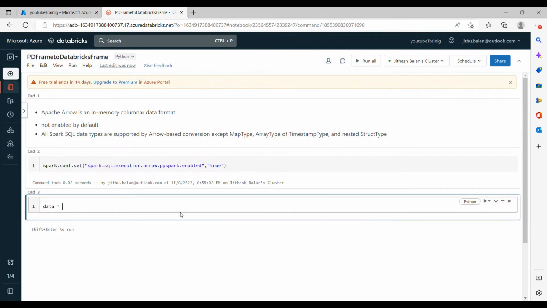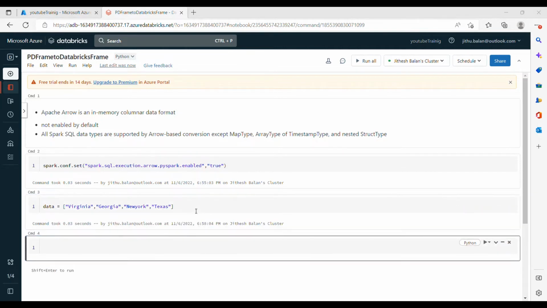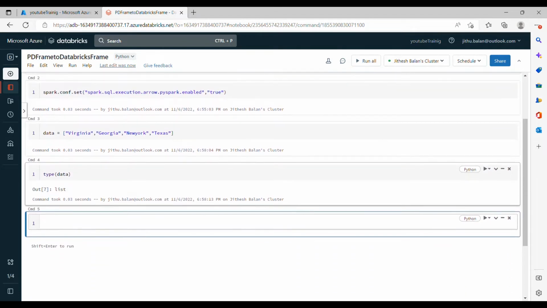So let's say data. I'll start with some state names, right? Let me add Georgia, then New York. So I just added four states. So you have this data and we can see what kind of type it is. It is the list data type we have.